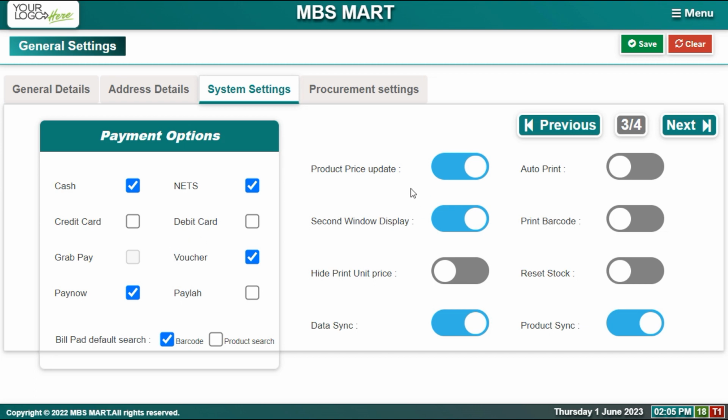We can also have, on the right hand side, product price update. There are a few auto print options, basically it prints directly when you place the order, or we can have an option to reprint as we need it. The second display window, where we show all the prices for the customer display, we can turn on and off. In the display window, whether to hide the price or not is available here. To reset the stock, to start the stock freshly, we can just click reset, so it will get reset.